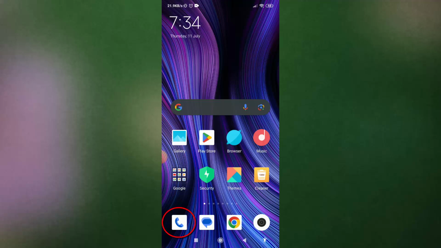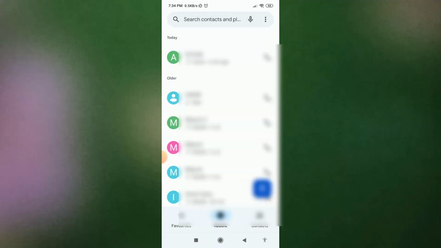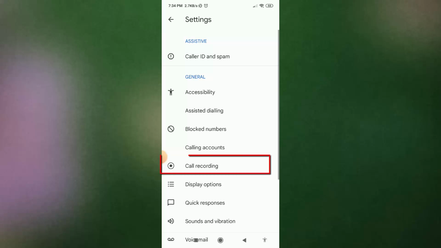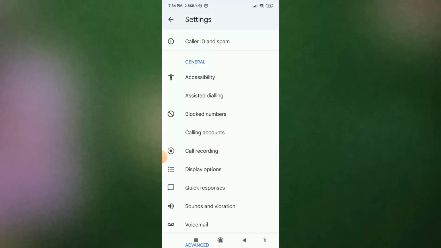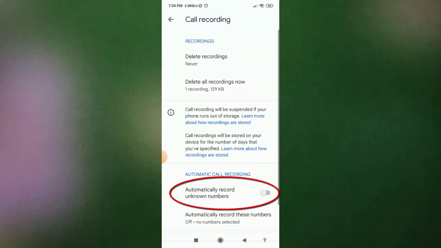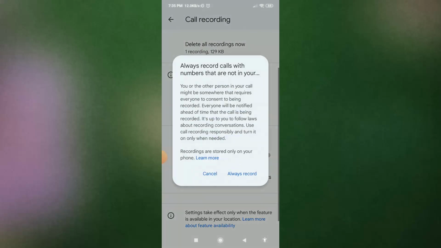So first of all, open your phone application from your Android device. After that, click on the three dot option, then go to settings. Here you need to just click on the call recording option. After that, you can see there is an option automatically record. Just enable it. Click on always record.